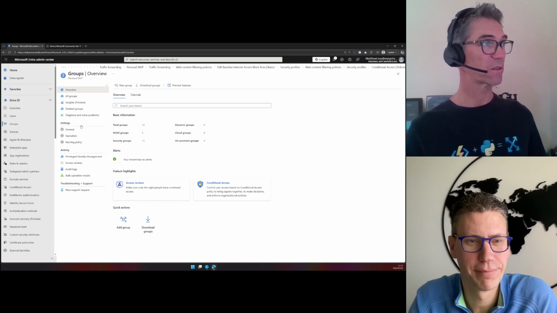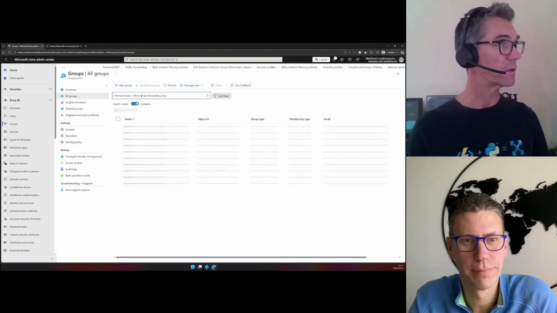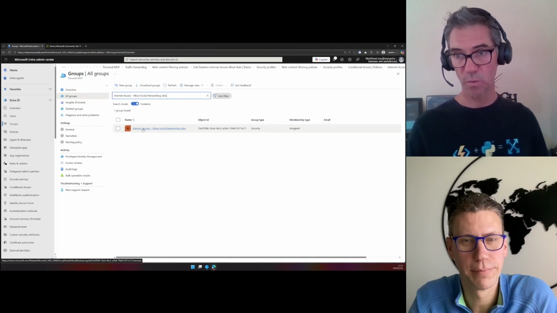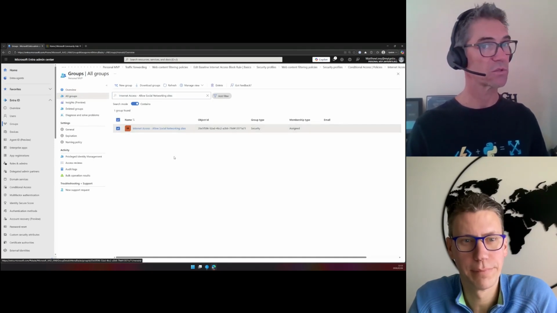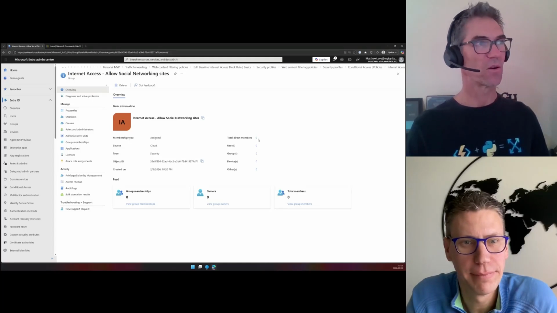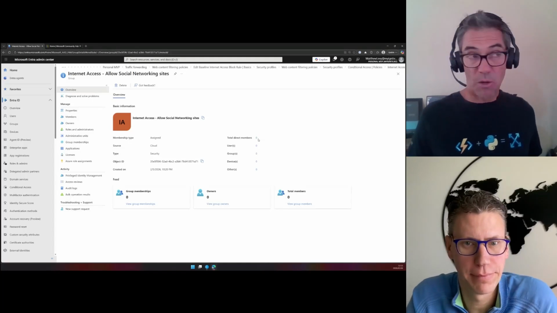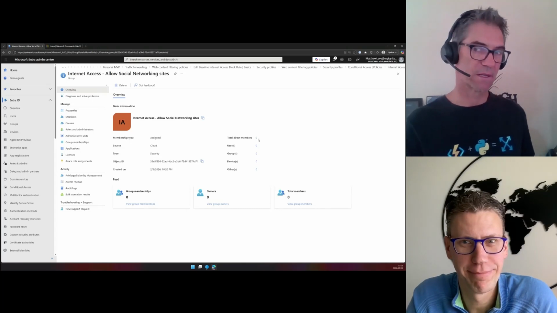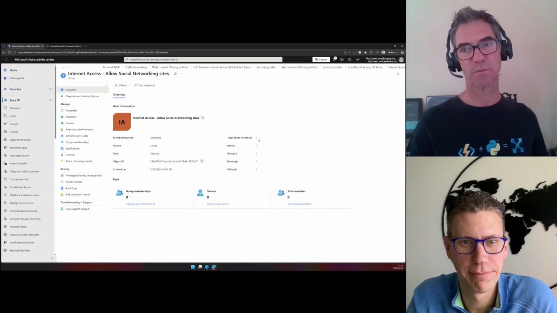What I wanted to show you about the groups, so if I go to groups and just search that group, that Internet Access Allow Social Networking Sites group, which that policy applies to, and you'll see in this group, there are no members. So the marketing department or whomever is not going to be able to get past that conditional access policy.